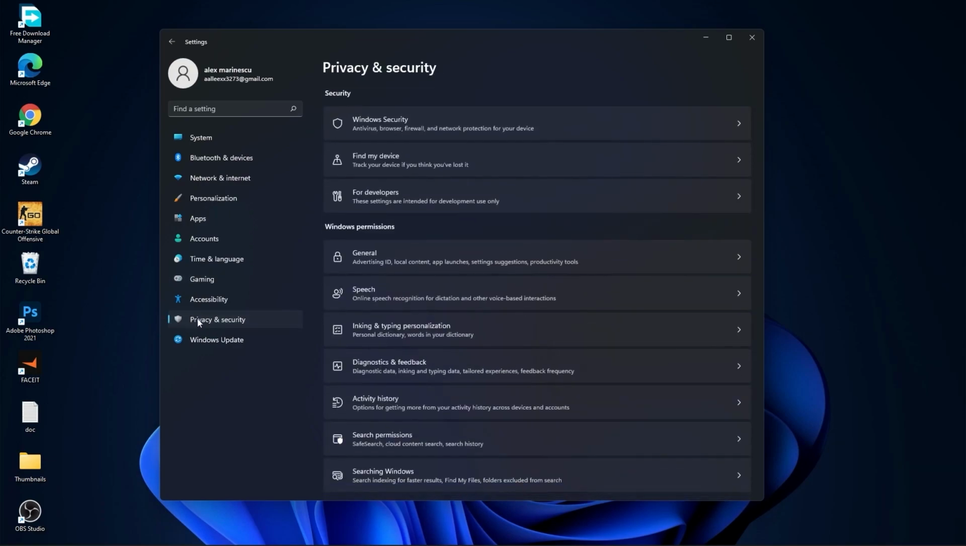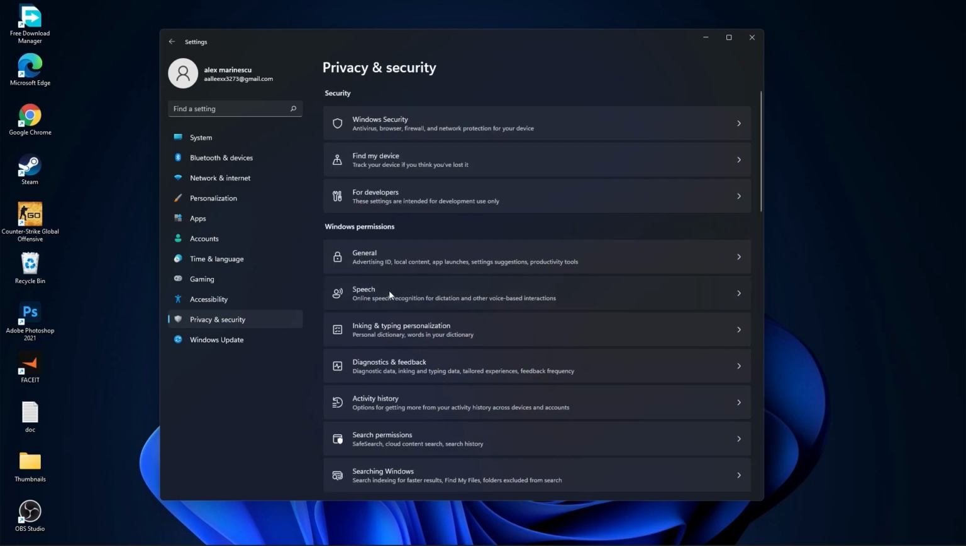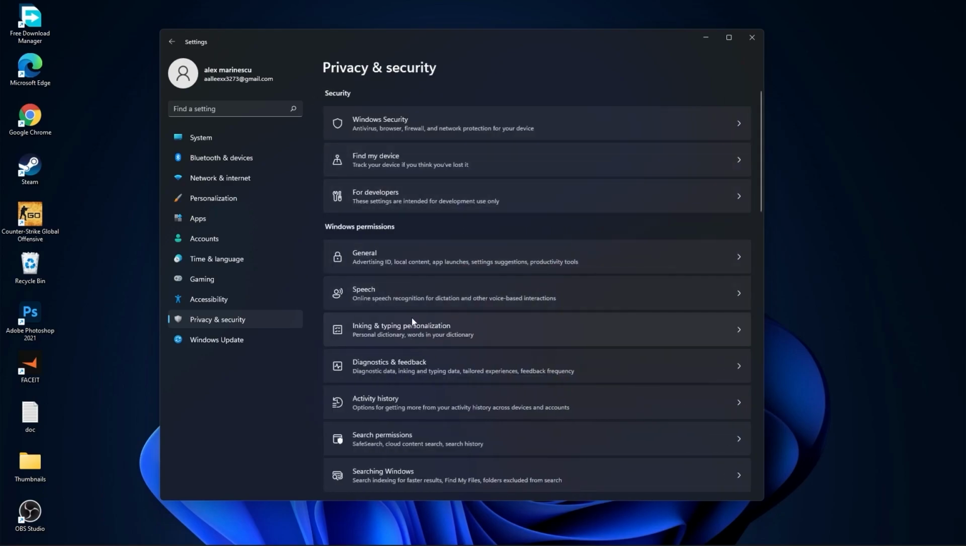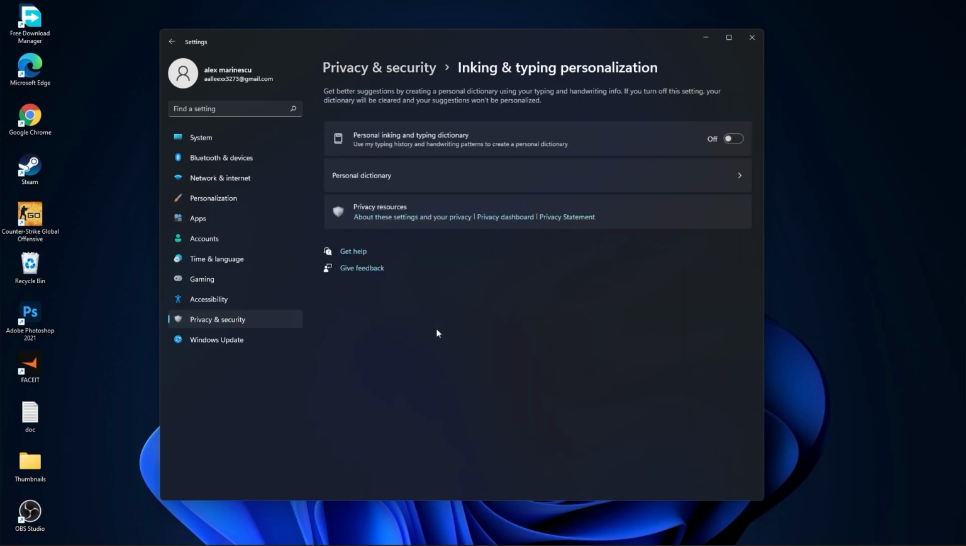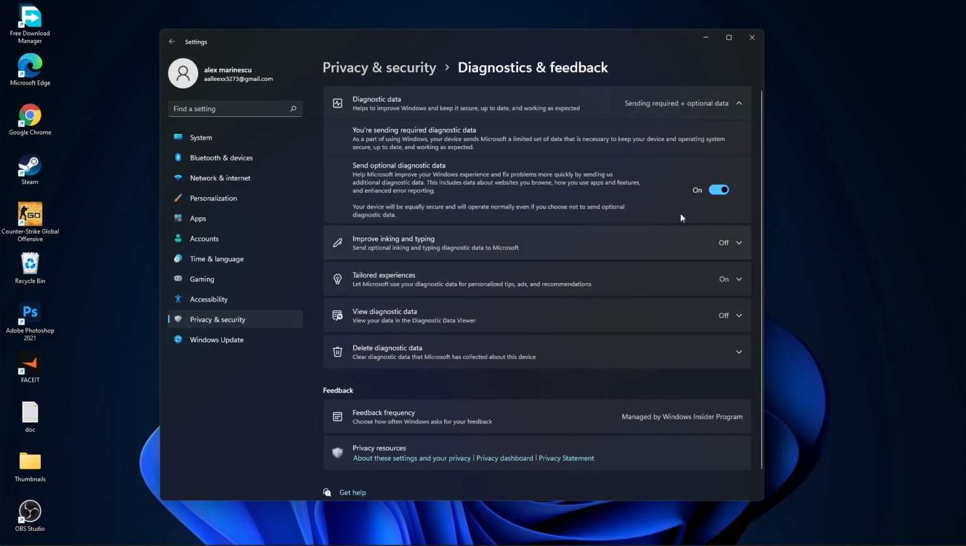Then go to privacy and security. Go to general. Here you have to select all this to off. Then go back. Go to speech. Select this to off. Go back. Go to inking and typing personalization. Select this to off. Go back. Go to diagnostic and feedback. Select this to on. Then go back.